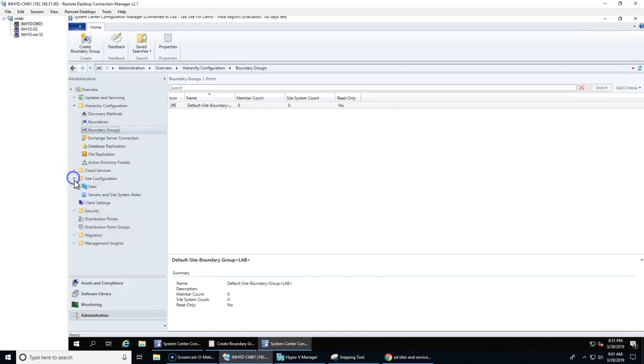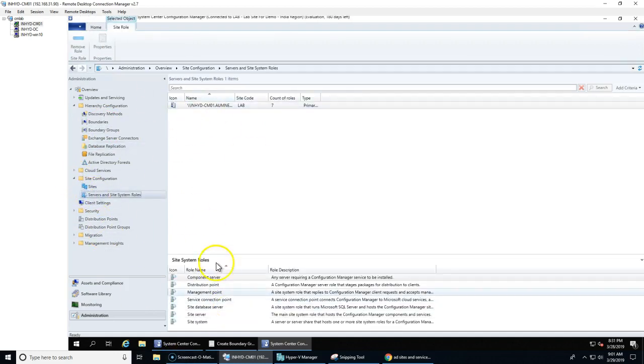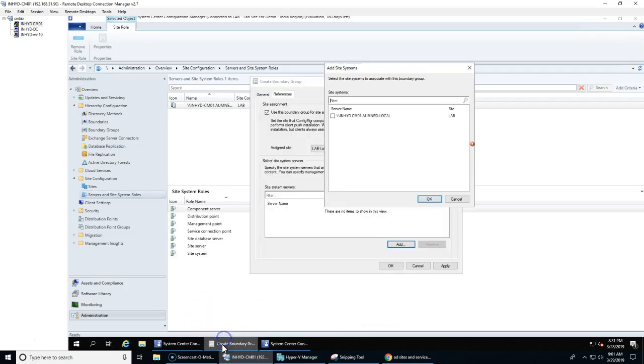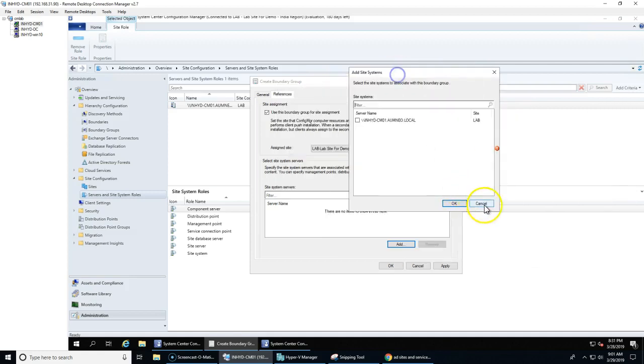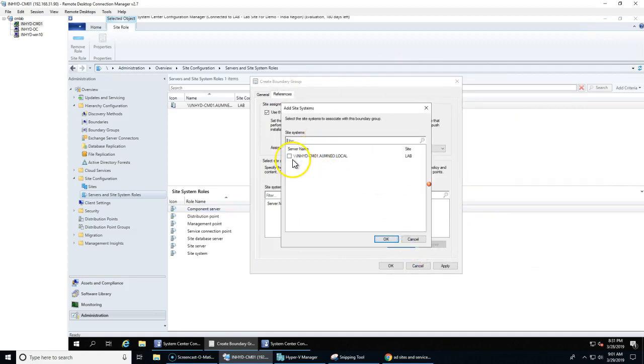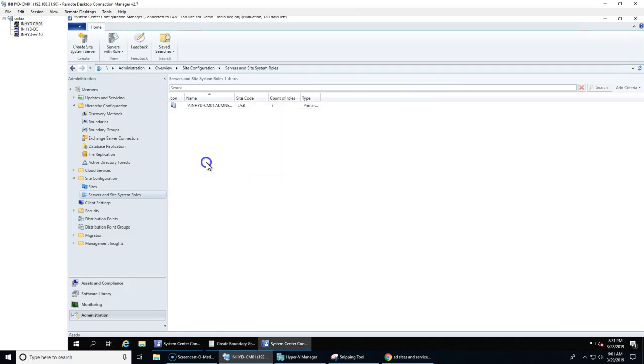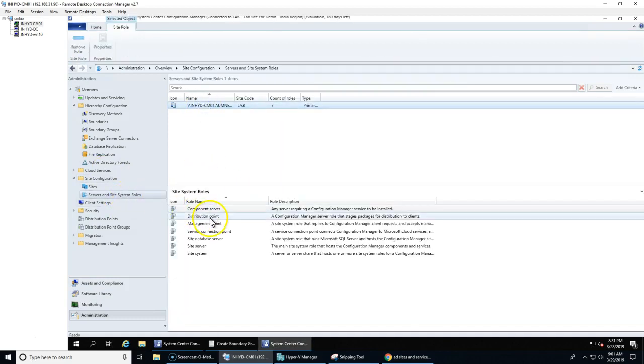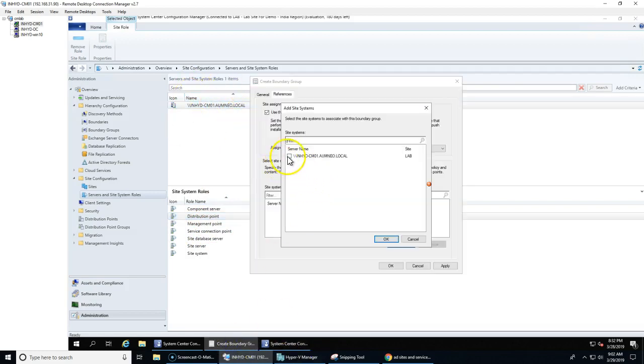Now I'm going to go to Site Configuration. Here I wanted to show you something. In the first console, when we try to add this boundary group, the content server is visible only as this. The reason is, if you look under Sites, the roles we enabled, the management point and the distribution point, are installed on this server. That's why it shows only that server name.